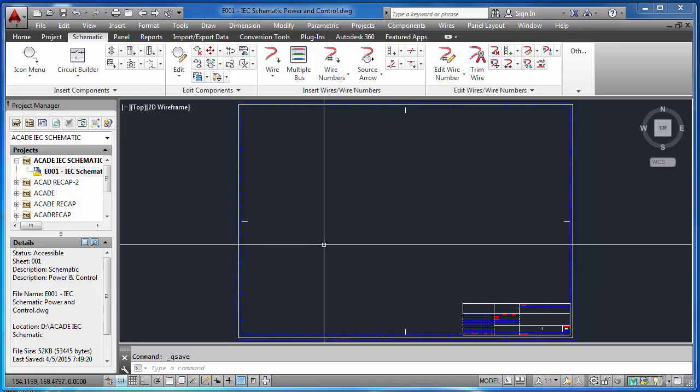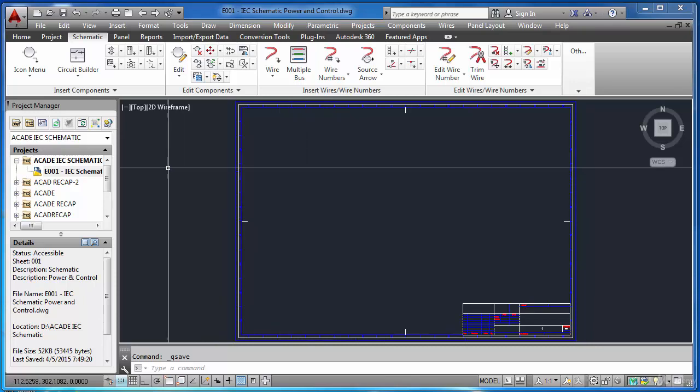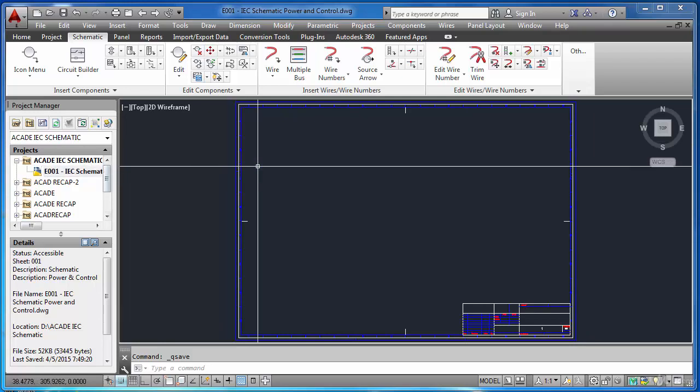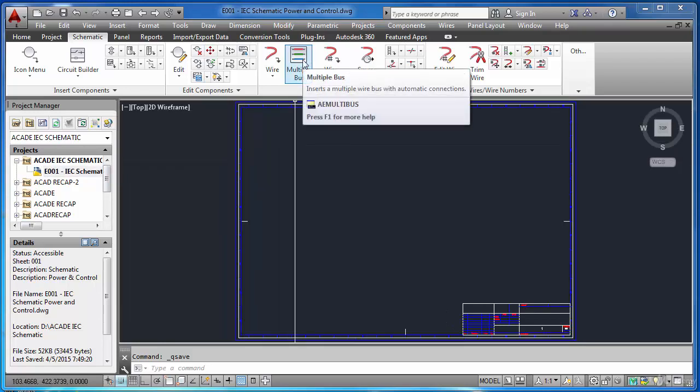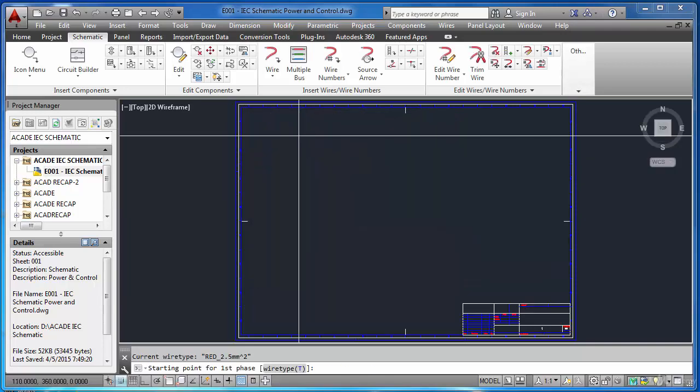In this session, we are going to create a schematic diagram that includes a power and a control diagram using IEC symbols. This will help you to get familiar with the IEC symbol libraries. So first of all, let me draw three-phase power.